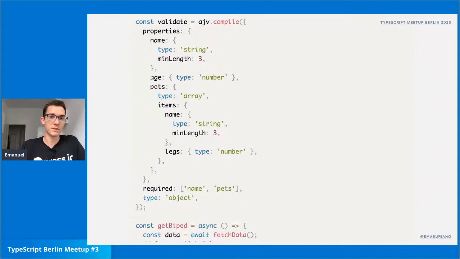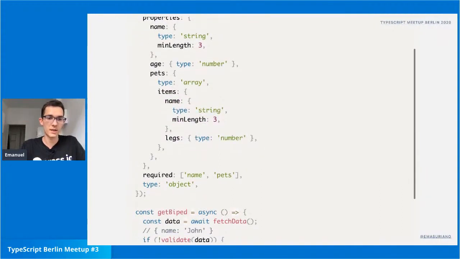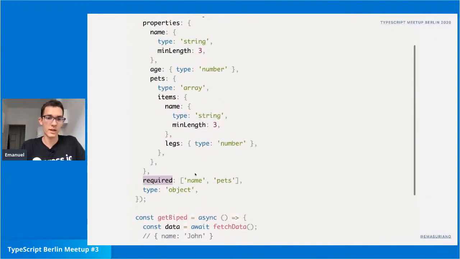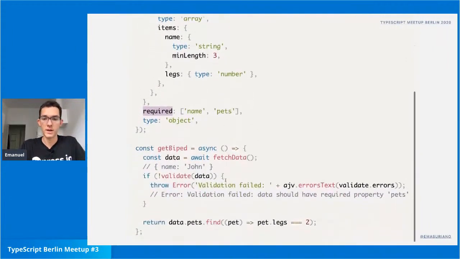Then I'm saying that there is an age of type number, and pets, which is an array where the items have this structure. And on the last part, I'm saying that name and pets are required properties. Then my main function will look something like this. This is more or less the same. Data is await fetch data, which is going to return, as we saw before, this structure. And then we're going to call validate.